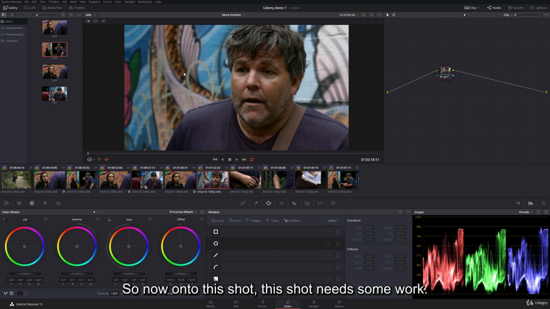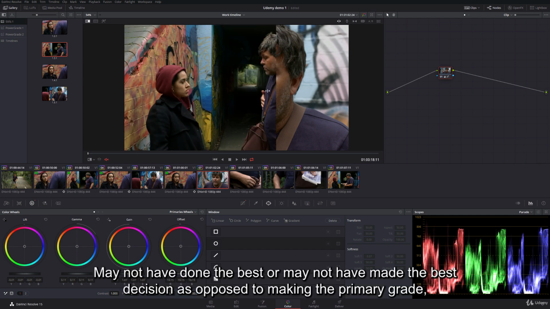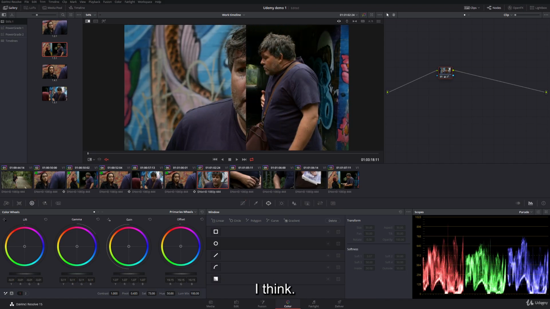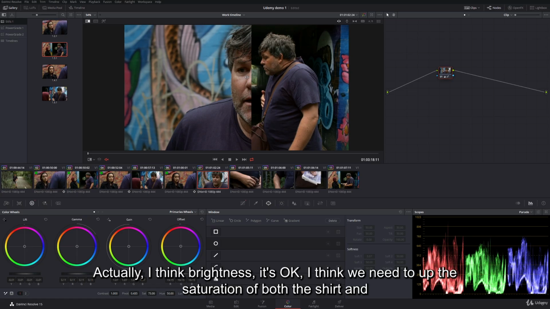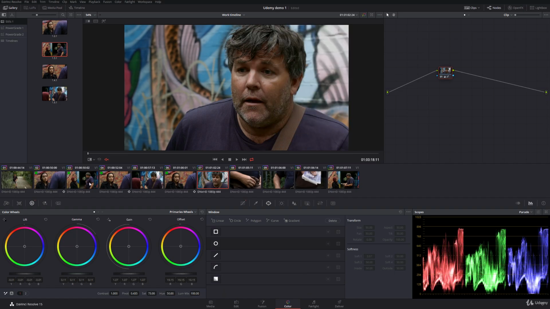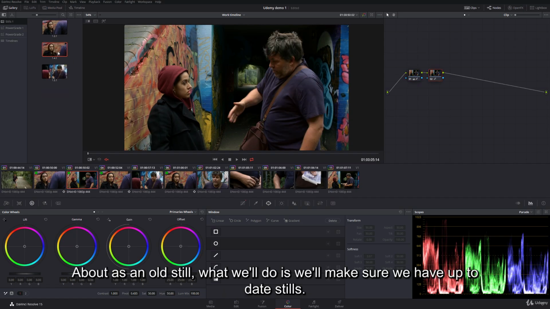So now onto this shot. This shot needs some work. May not have done the best, or may not have made the best decisions whilst making the primary grade. Actually, I think brightness it's okay. I think we need to up the saturation of both the shirt and the skin. Yeah, but that's an old still.